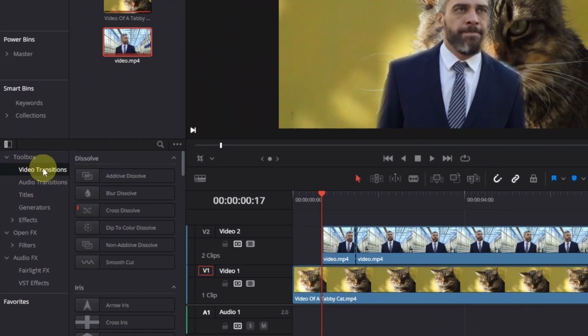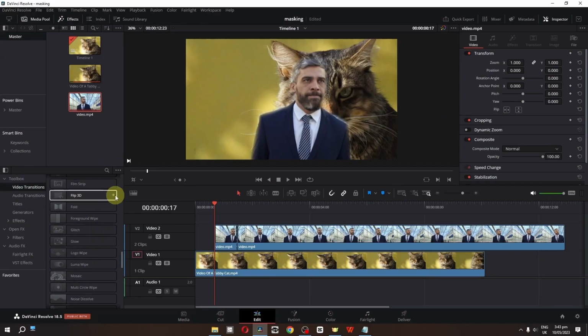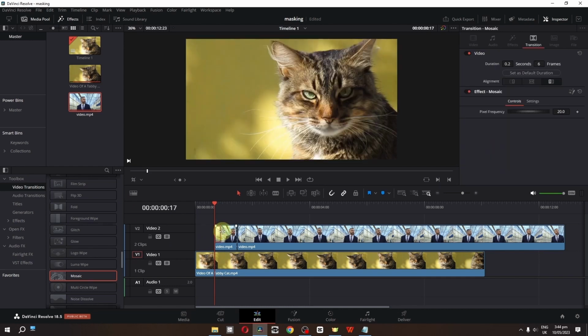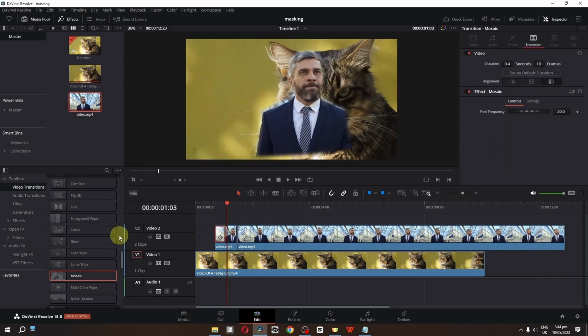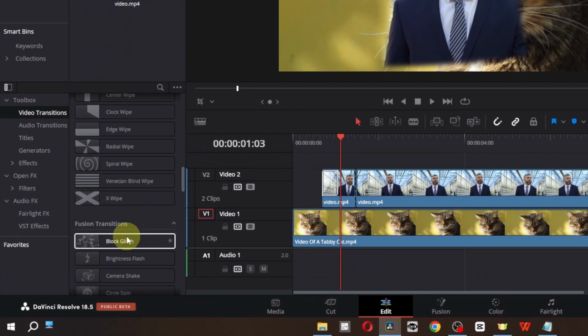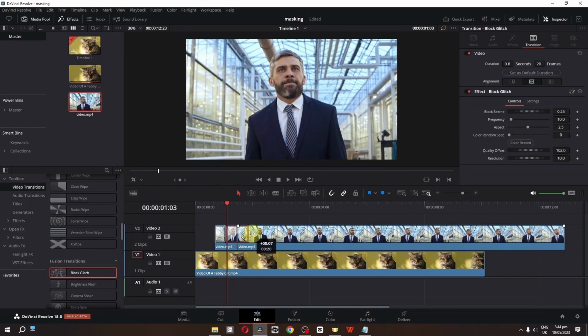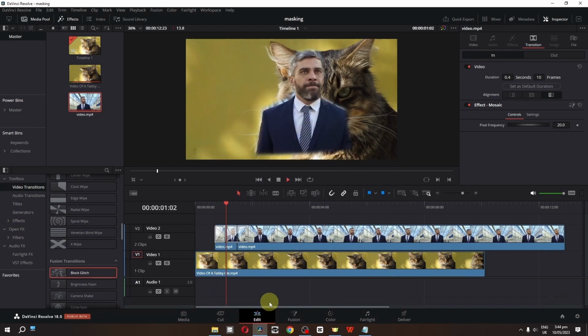Now let's go to the video transition under toolbox. Now let's scroll down, and now I'm going to add this mosaic transition at the starting point of this clip. Let's increase the transition, and now I'm going to scroll up, and now I'm going to drag this transition between these two clips. Let's increase the duration, and now if I play this video, as you can see guys, now we have this effect.